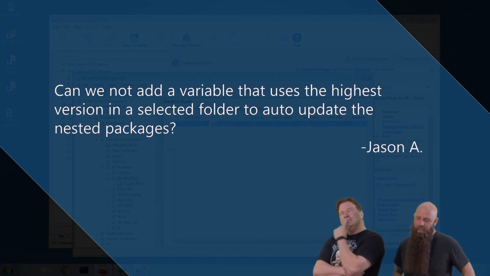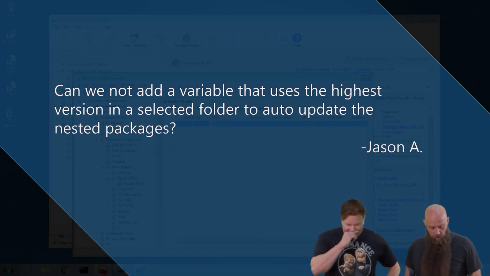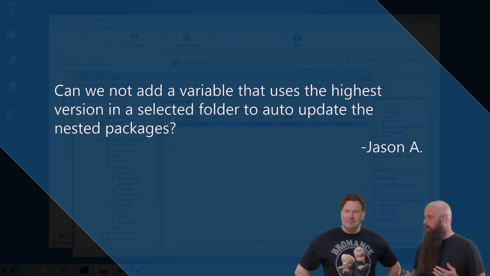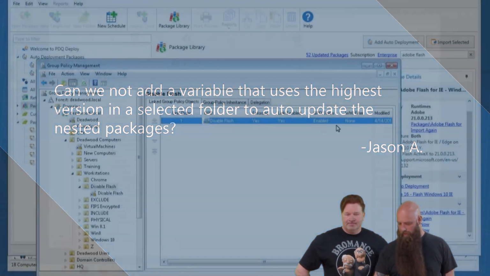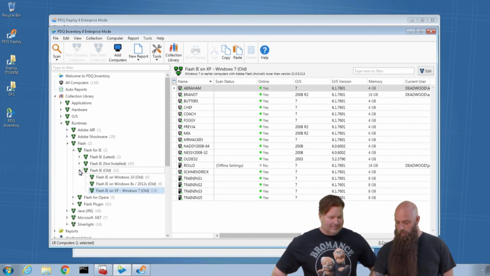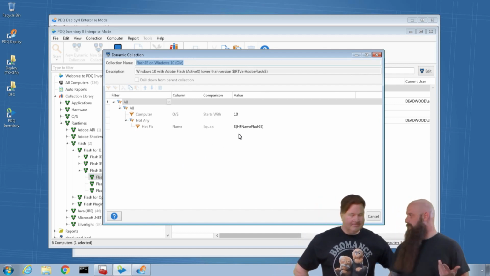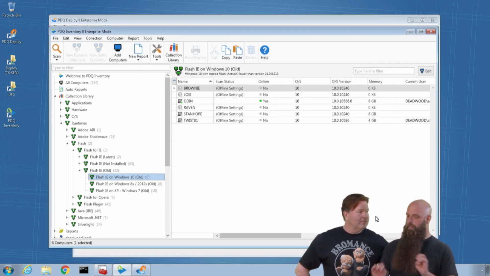Yeah, no, I mean it's interesting. I kind of like that idea. We did discuss what kind of scope to allow the variables to be used. The variable he's talking about is in PDQ Inventory, and that's the variable that's used in the package library, like for Flash on Windows 10. You notice that variable is a hotfix name. Yep. Here's a trivia question: how do you find out what those values are?